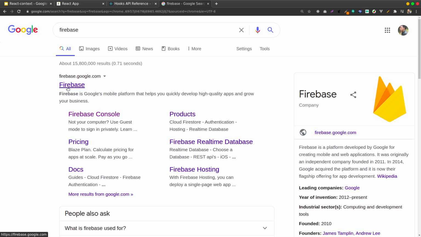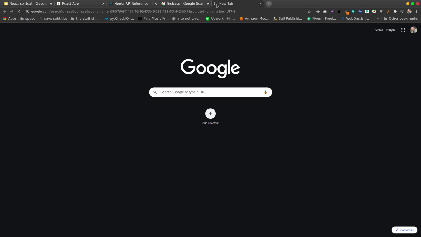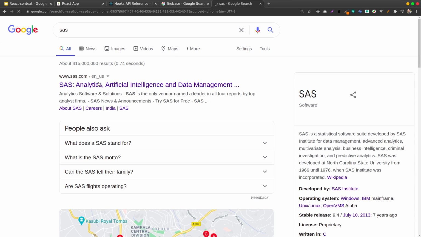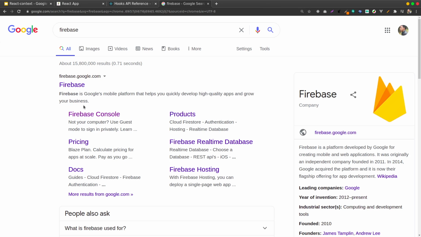Firebase, in simple terms, is a server as a service. It allows us to use service functions, things like having an online database. It has the console, it has the Firebase real-time database, it has hosting, it also has Cloud Firestore and authentication.